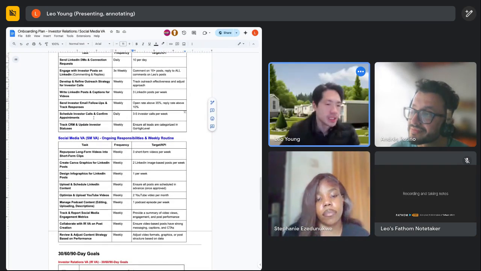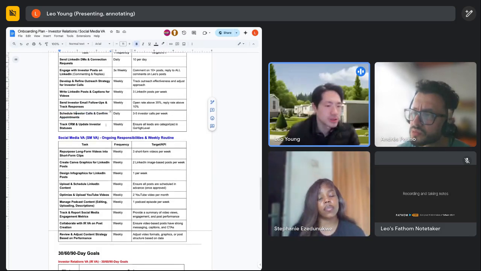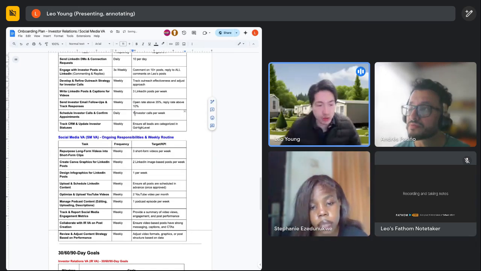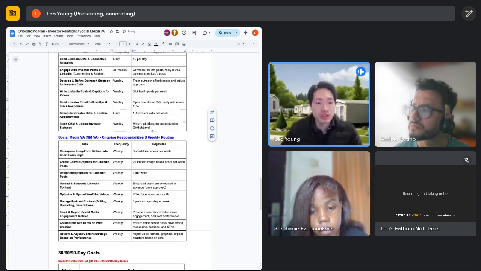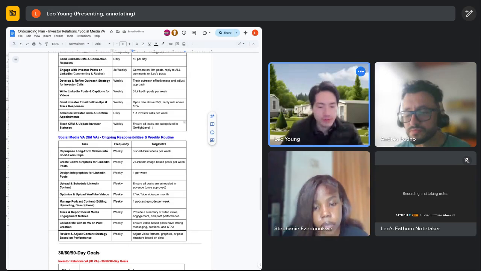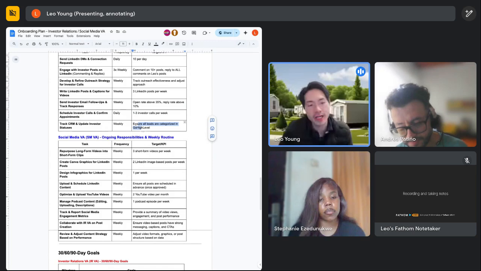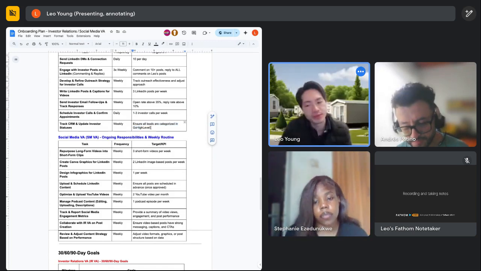So, schedule investor calls, maybe, and also, hey, since we're getting ramped up, it might be like 1 to 3 calls per week, for example. Track CRM, make sure that they're all categorized correctly in Go High Level. So that's that.